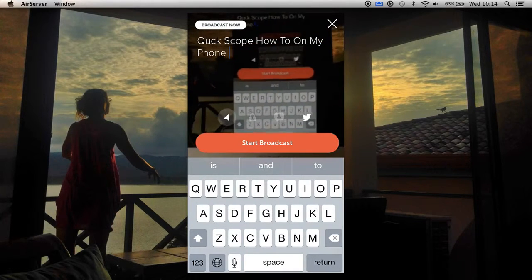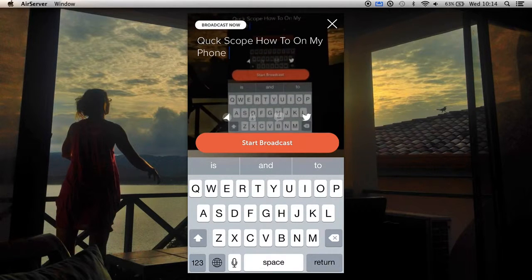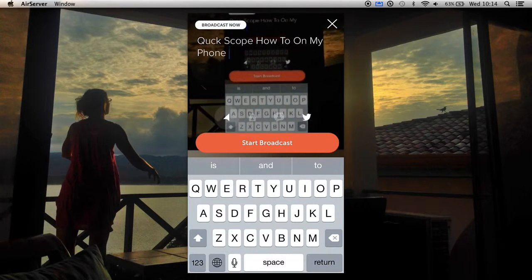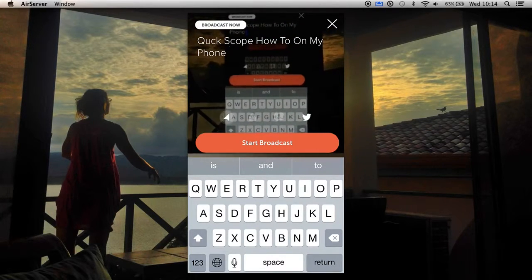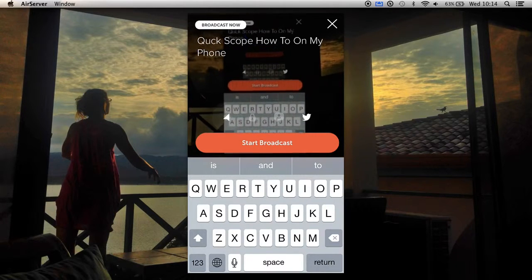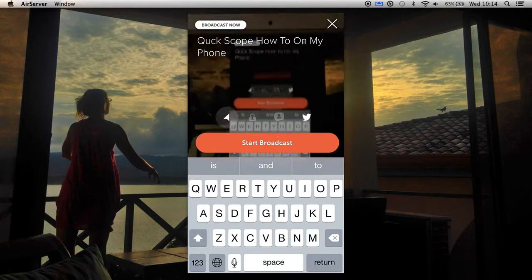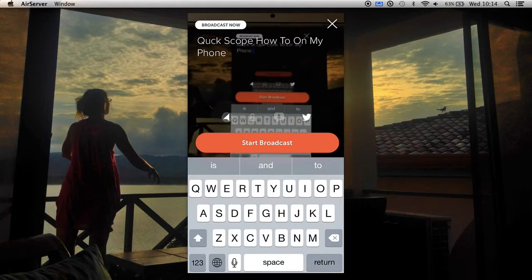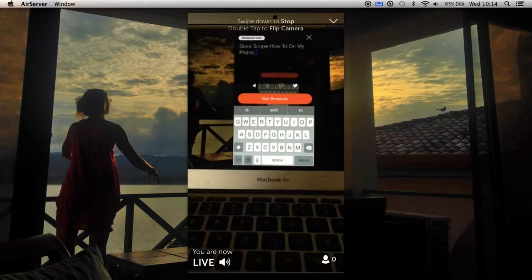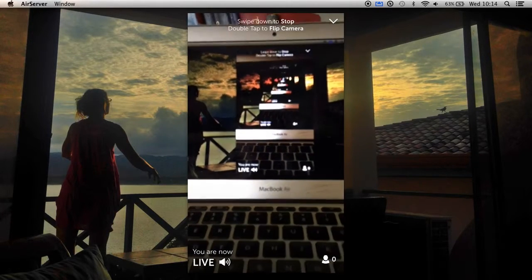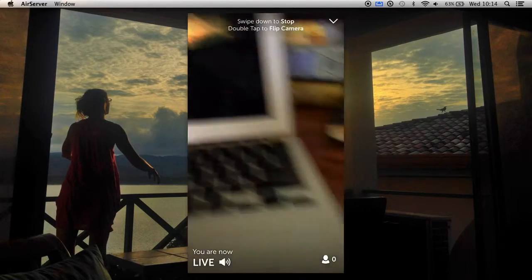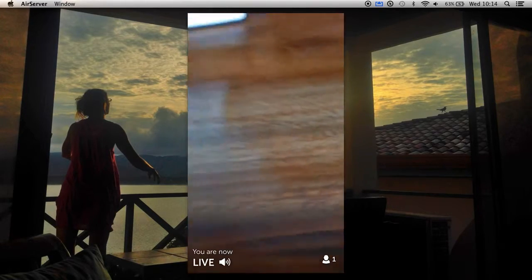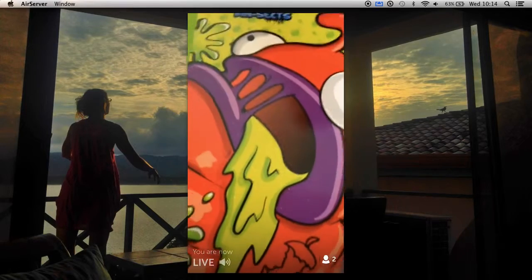Then you're going to press start broadcast. It's kind of weird because I'm recording my screen and also shooting a picture of my screen. It's like that never-ending picture. So I'm going to hit start broadcast. This is what it looks like live. Let me go on something else. I have this weird bug picture.